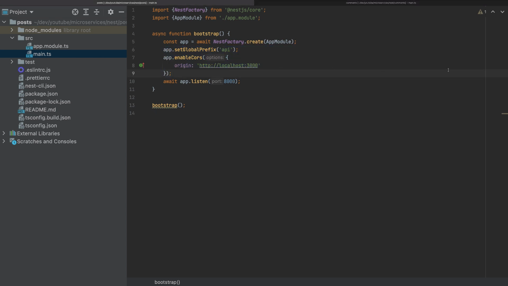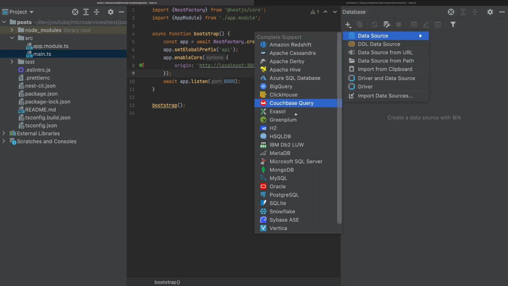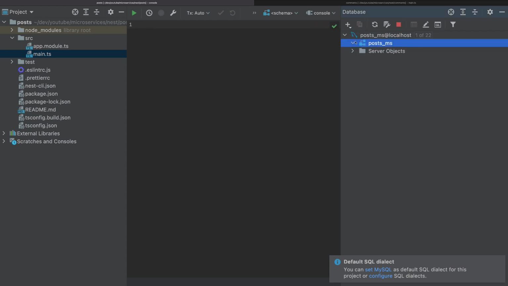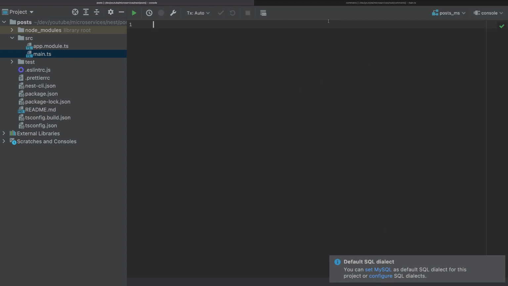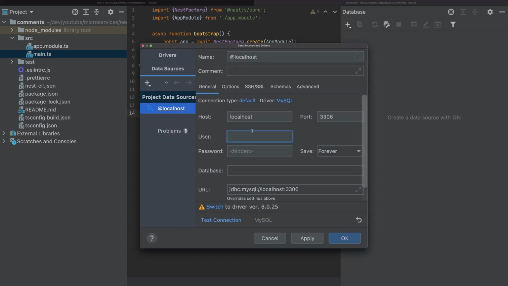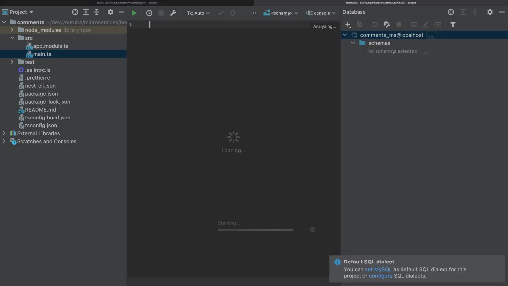Now let's add what is different. So let's first connect to the database. I will open the database tool in my IDE. You can use MySQL Workbench if you are not using PhpStorm as in my case. My local database has the user root, and the password is root, and the database for this project will be posts_ms. So this is an empty database. We can see we don't have anything here. And let's do the same for the comments. Let's connect here with the comments database, which is also an empty database, comments_ms. You can name the databases as you want.